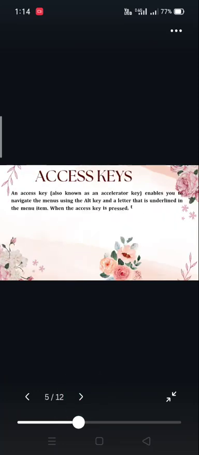The next is the access key. So what is an access key? An access key is also known as an accelerator key that enables you to navigate the menu using the Alt key and a letter that is underlined in the menu item.